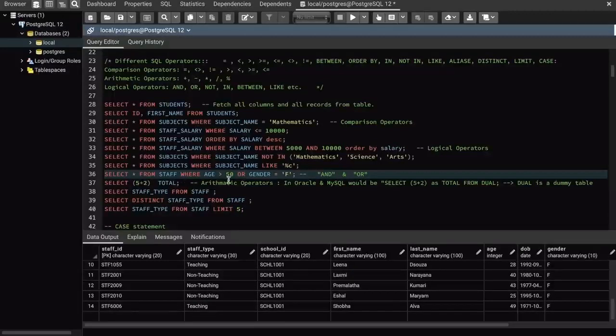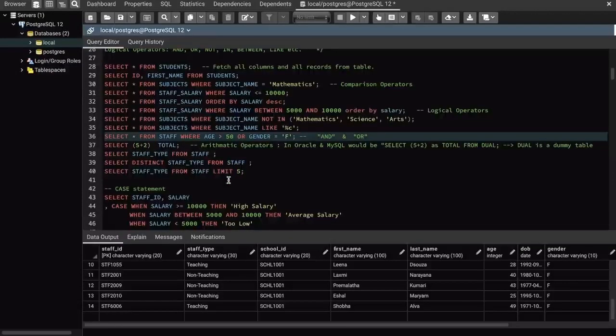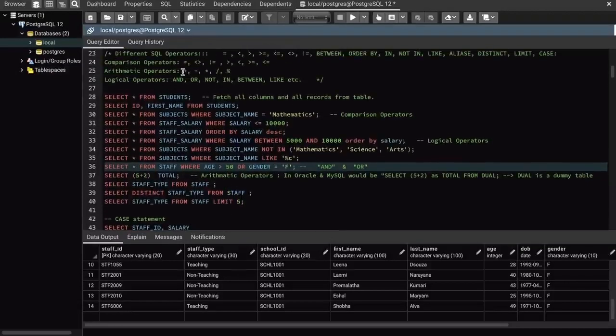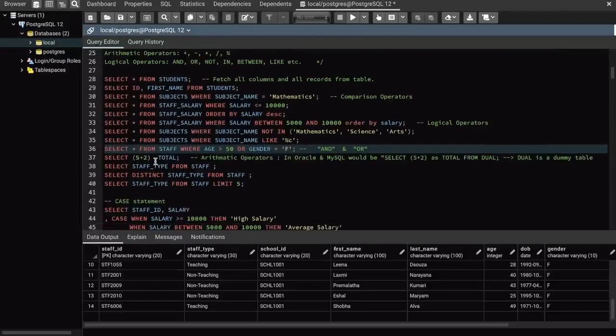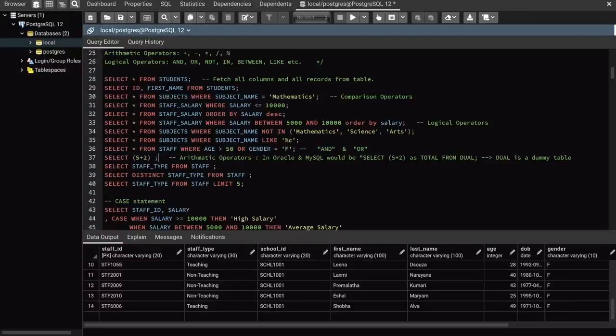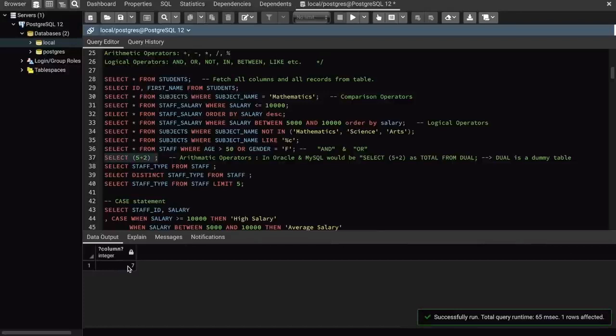Okay. Now going ahead to the arithmetic operators. The arithmetic operators include addition, subtraction, multiplication, division, and modulo. In PostgreSQL, it's not mandatory to have the from clause in your query. So if you just have select, you can also execute. Let's say I want to do addition of two numbers, 5 and 2. I can just write select 5 plus 2, and I don't even have to give a name to the column. If I just execute this select 5 plus 2, you see that I get my output.